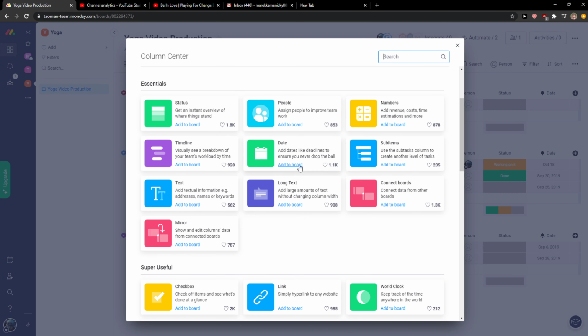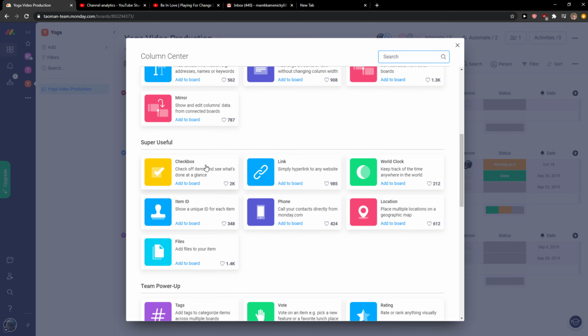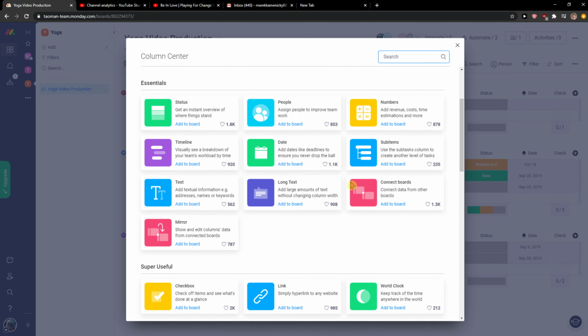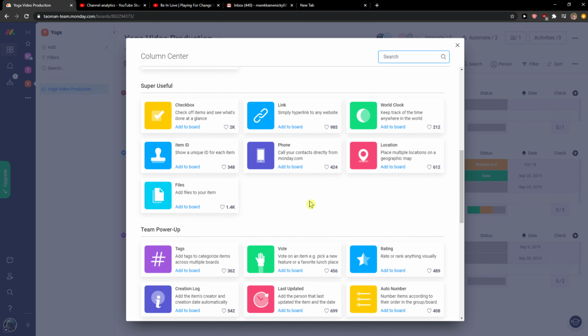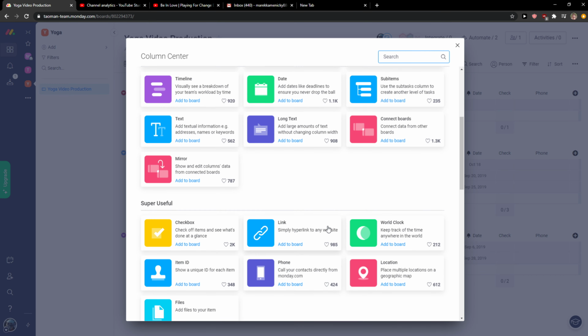So you can simply add multiple columns here, and I made plenty of tutorials on how to use, I don't know, long text, connect boards, how to mirror boards, right? Then you get a checkbox here that you can add. Then you're going to have a link here. You can also add phone number. Let's add that. We will add some phone numbers.